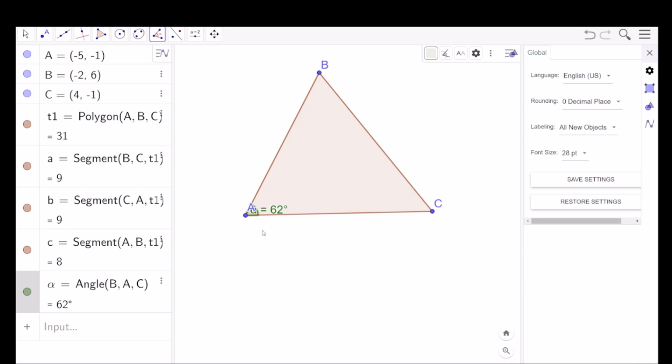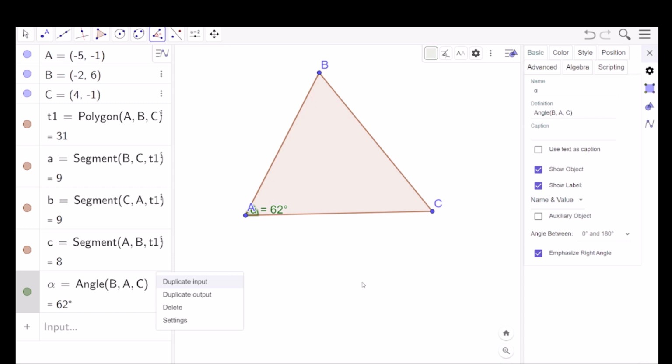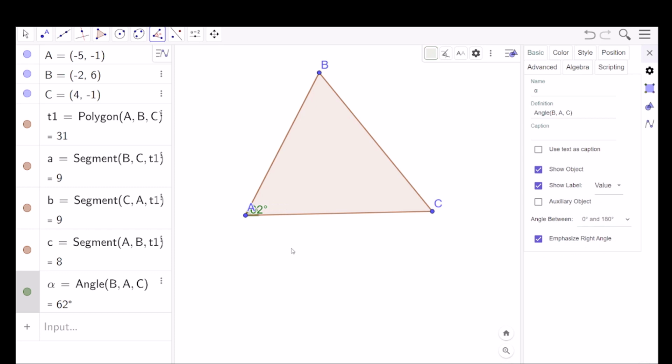Next is where I'll go. I don't need this alpha. I'll only take 62 degrees. So I'll click on settings again. Here, show the label, but I'll take only the value. So it will be 62 degrees. And you can see that the 62 is very close to the angle. I want it to be bigger.